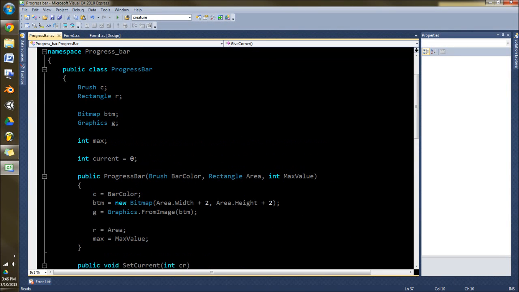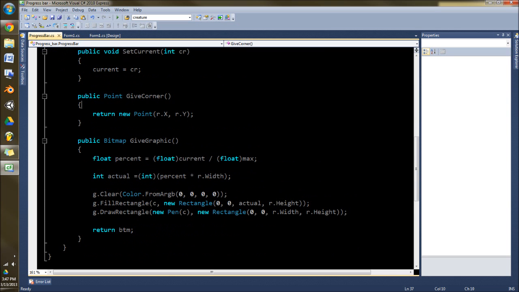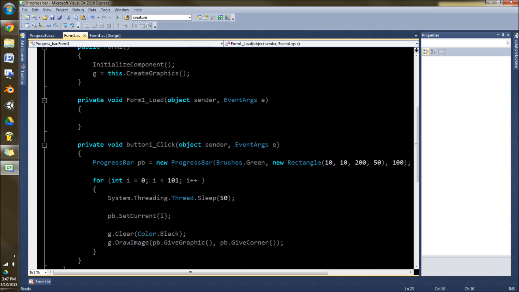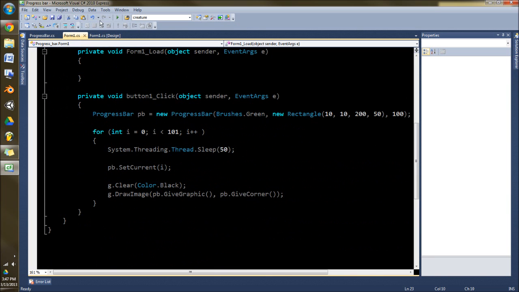This is how to make a progress bar. I made one of these tutorials previously. It was entitled C Sharp Graphics, how to make a progress or health bar. I'm making a better one because that one was kind of low quality. And so here we go.